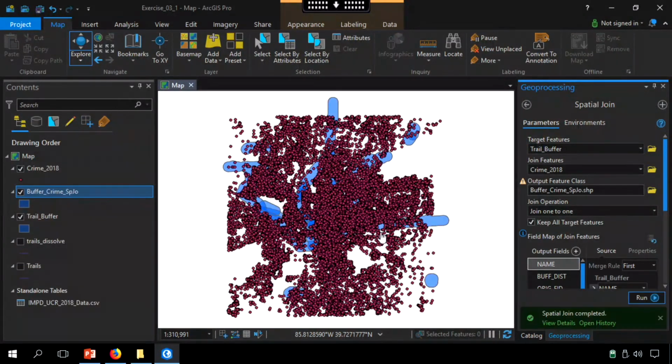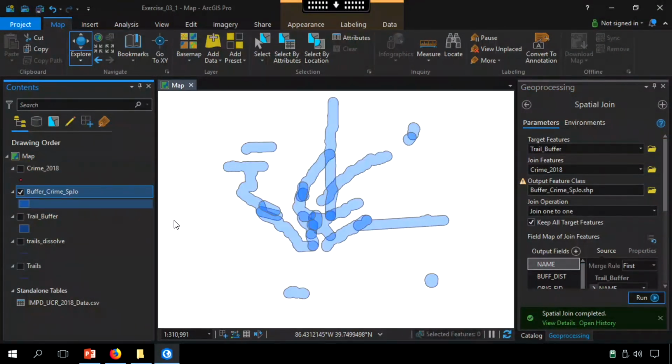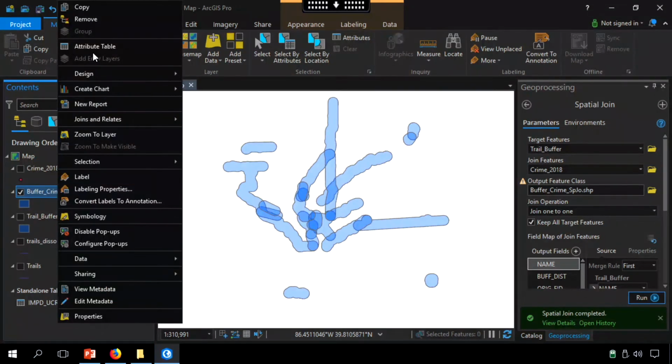Click on run, and now a new polygon should have been created. So let's go ahead and check off the trail buffer and the crime 2018, and so you should see a buffer crime SPJO polygon layer added. Let's take a look at that layer by right-clicking and looking at its attribute table.